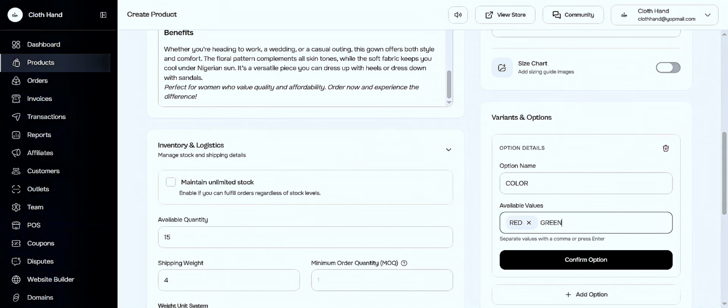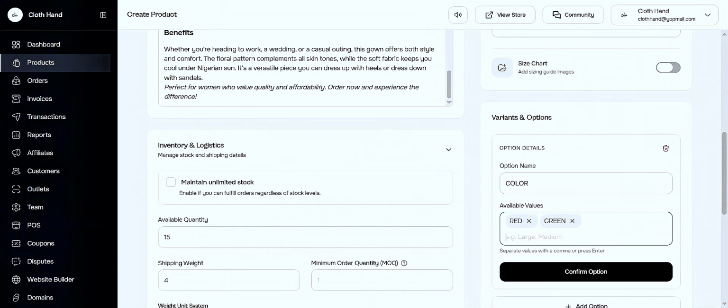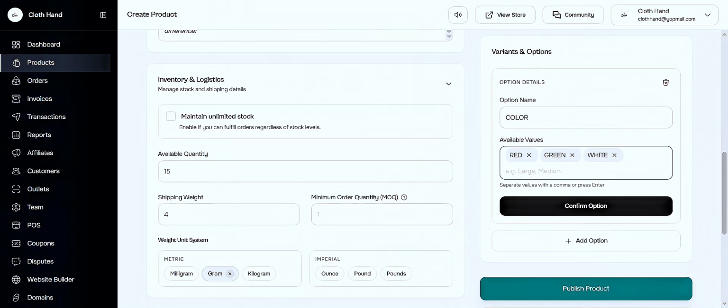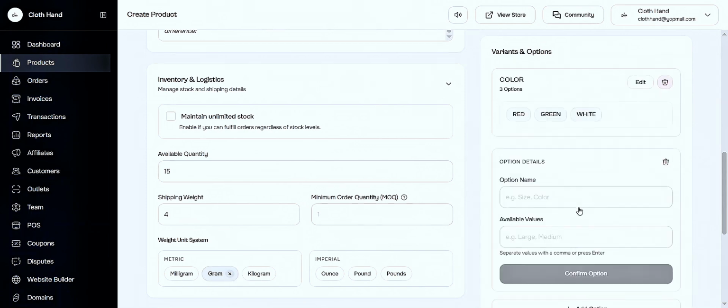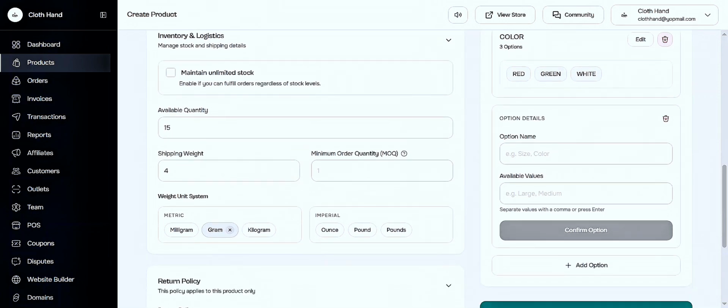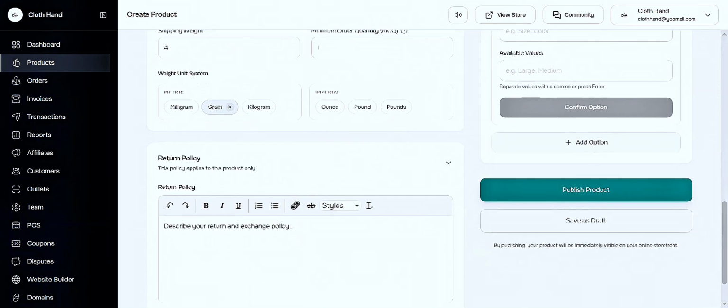By separating it, you click on your comma button, and then we have white. You click your comma button again to separate them. Once you are done doing that, you ensure you press the confirm option, and just like that you have your variants for colors. If you want to add other variants for sizes too, you can do that. Once you are done, you press confirm, and another tab is open for you to put in more variations.